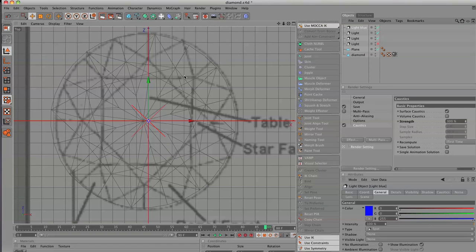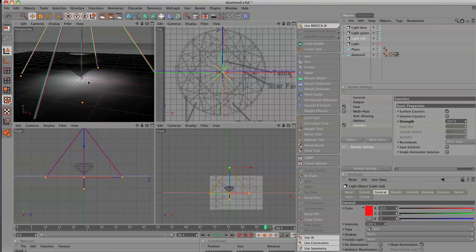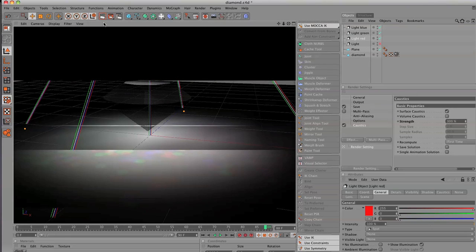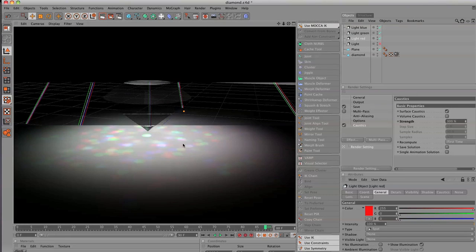And I'm going to take this blue light and just move it up a little bit. And then this green, I'm going to move to the left. And this red light, I'm going to move to the right. Now, it'll still be bright white light, but when I render this out, now you get the prism shift.